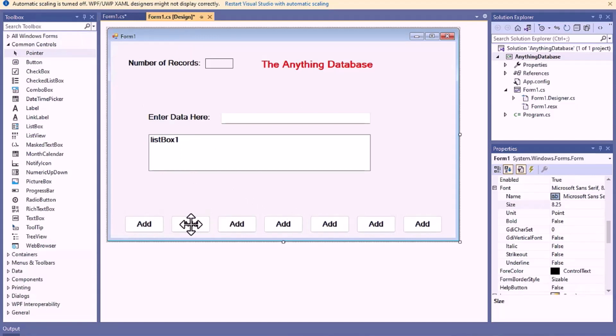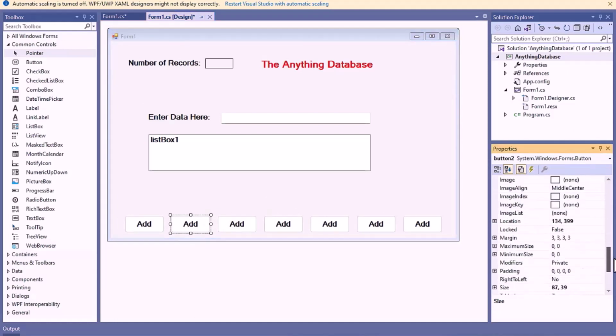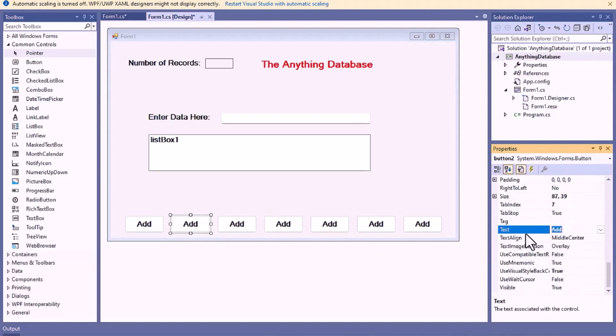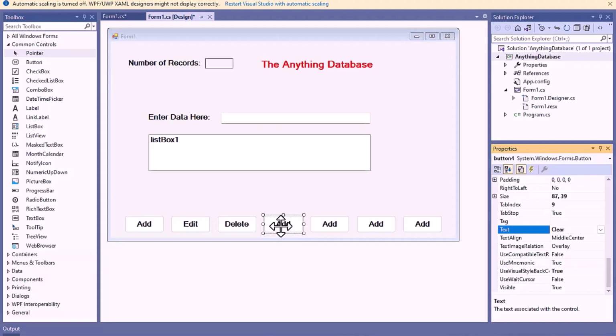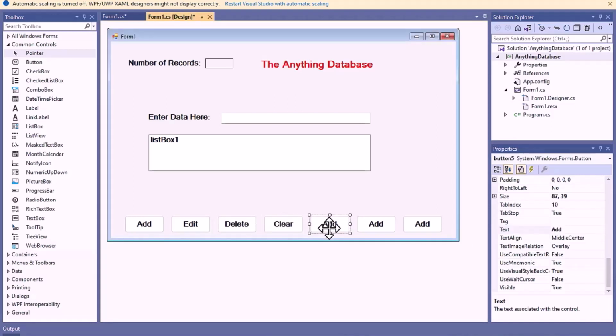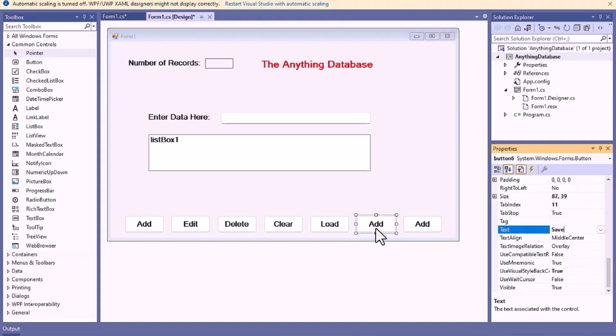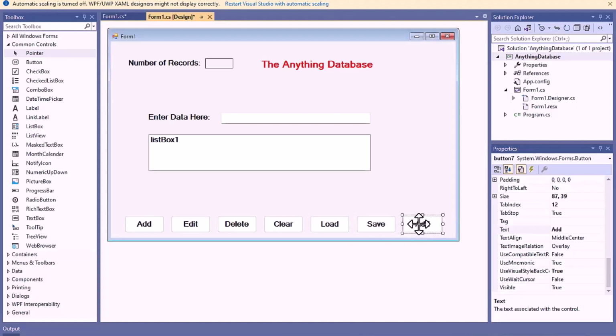Now we can go in here and start changing these guys. We're going to change the text property on this guy to be edit. And this one is going to become delete. And this one is going to become clear. And this one is going to become load. This one will become save. And this one will become exit. And they all seem to fit.